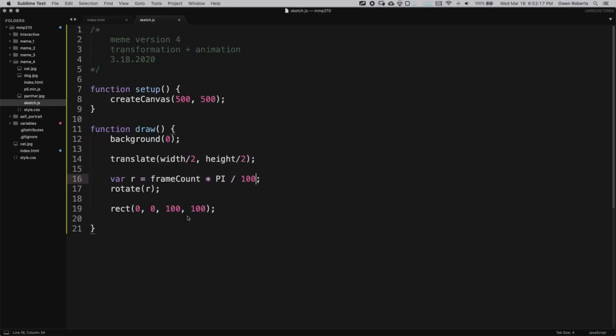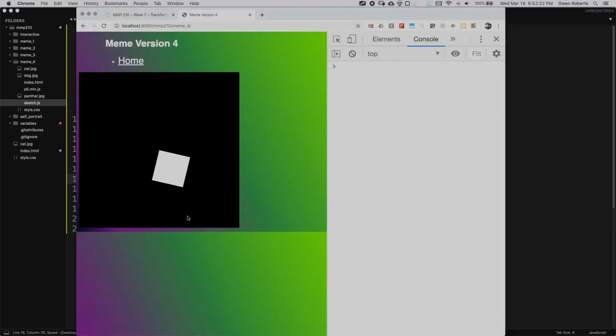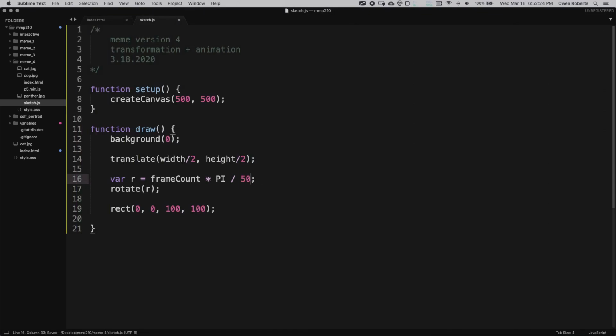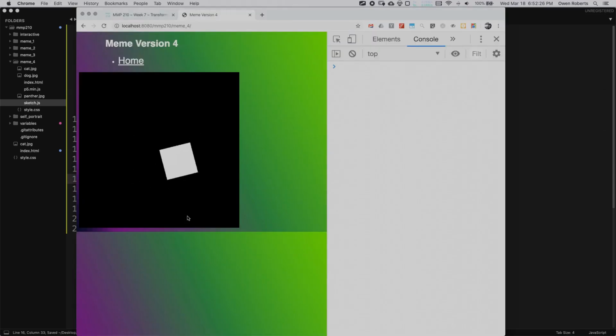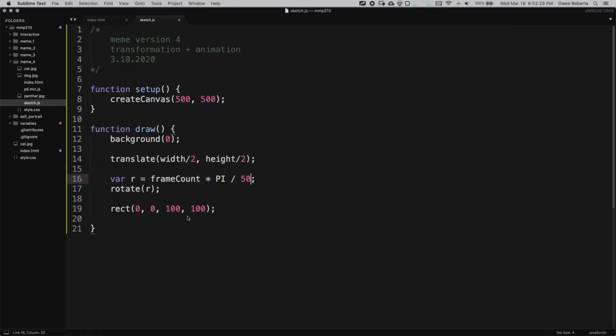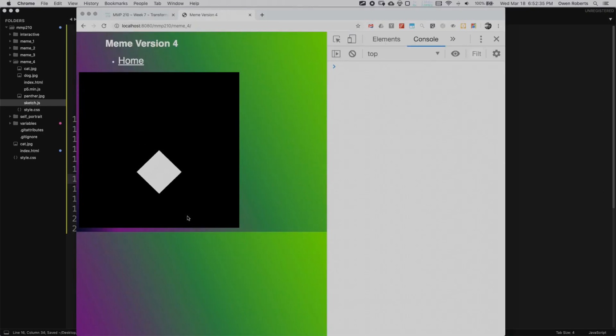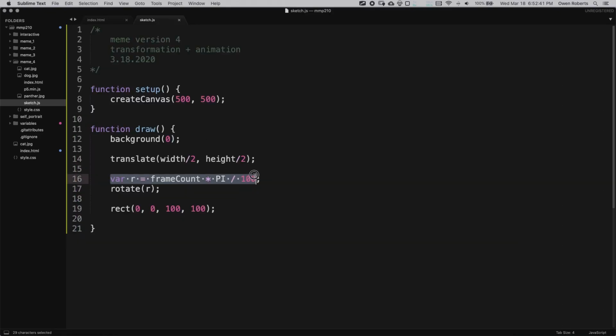If we want to change that value, if I divide by like 1,000, it's going to be way too slow. But if I divide by like 50, that'll be faster. However we do it there is good. Let's go back to 100. So the amount it changes per frame is what this R value is.